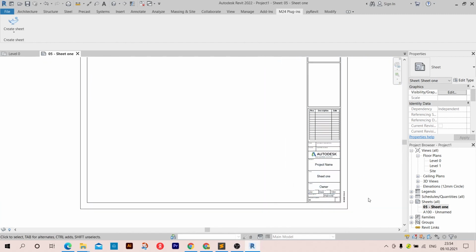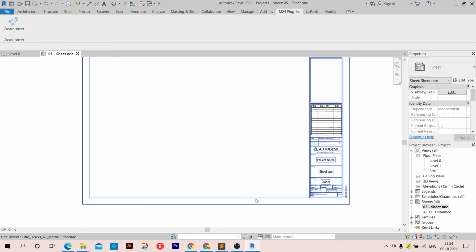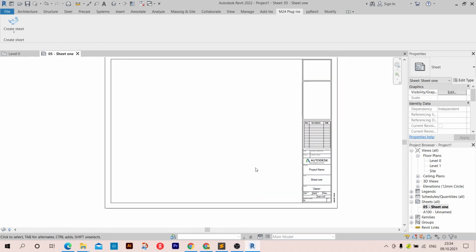So as I said last time, this is not necessarily the most useful plugin that you can make, but this is just meant to be a step-by-step guide to show you how to create some plugins using Python for Revit.